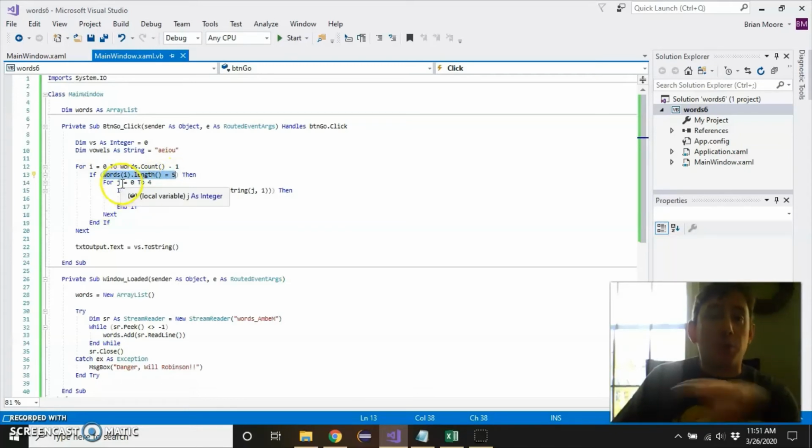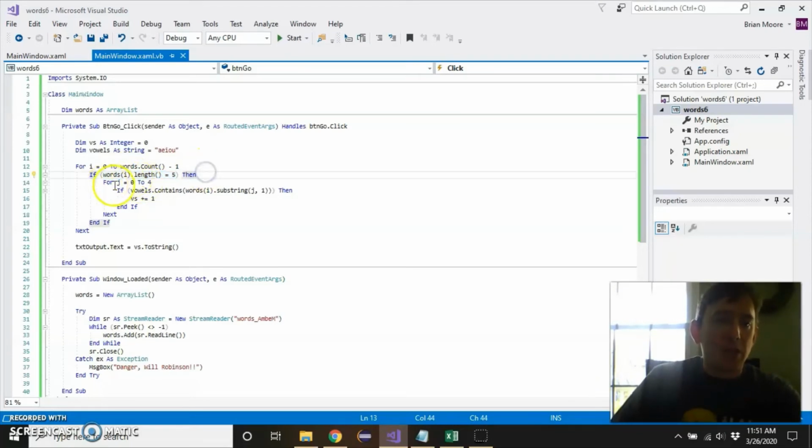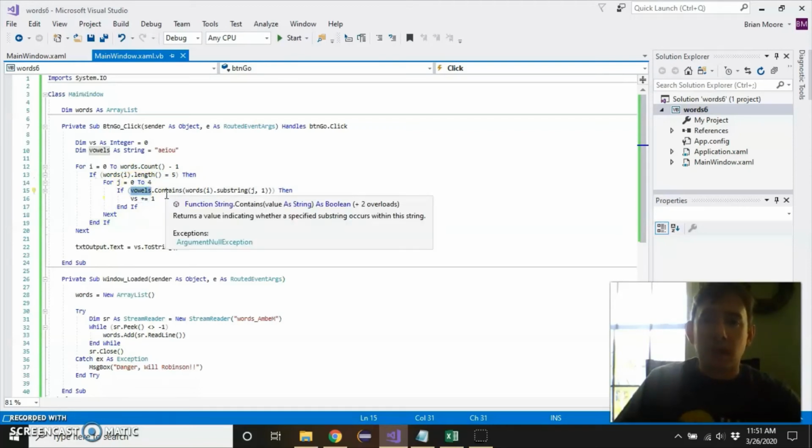I want to loop through that 5-letter word and find out how many vowels there are. So for J, you got to use a new index. This is a loop inside of another loop, so we can't use I again. I is already being used by the outside loop. So make up any other index. Traditionally, we'll go with I and then J and then K if we need to use 2 or 3 indexes. So for J equals 0 to 4, and I'm just going 0 to 4 because it's got 5 letters, so 0, 1, 2, 3, 4.